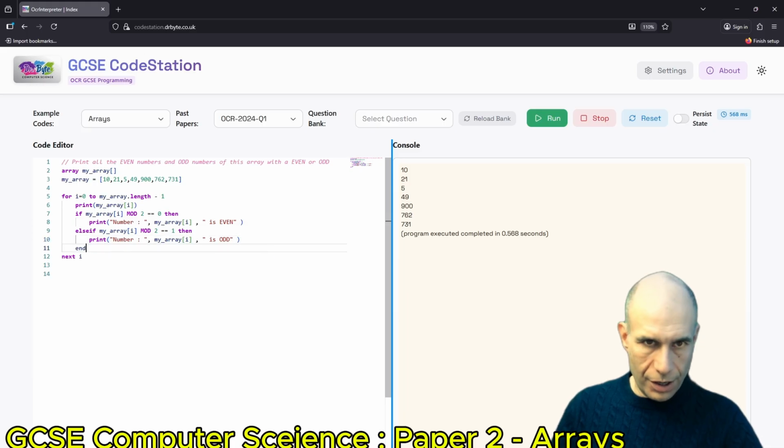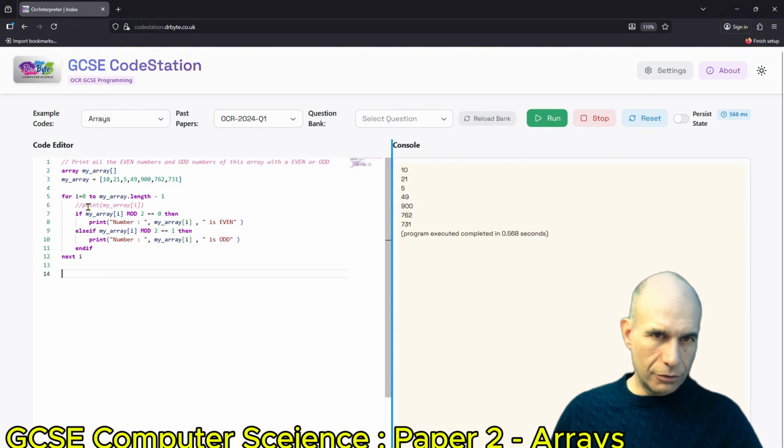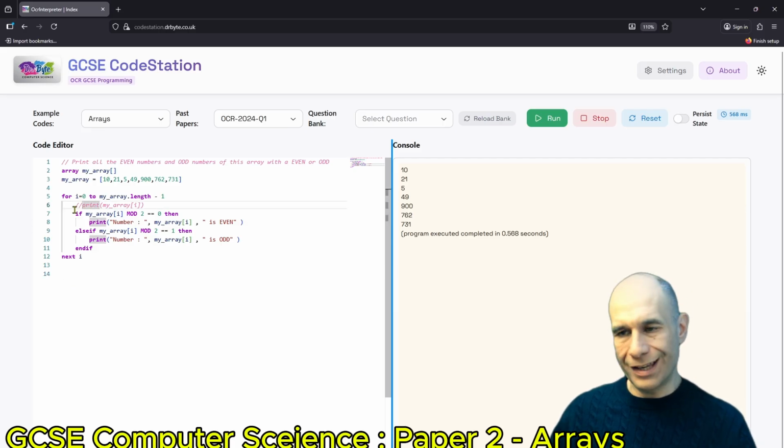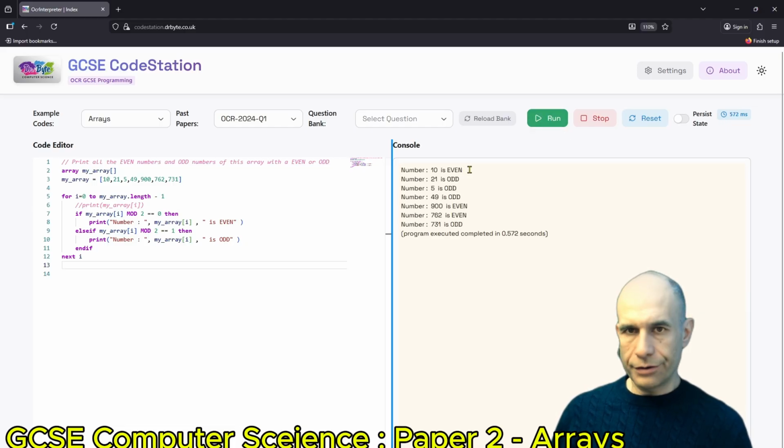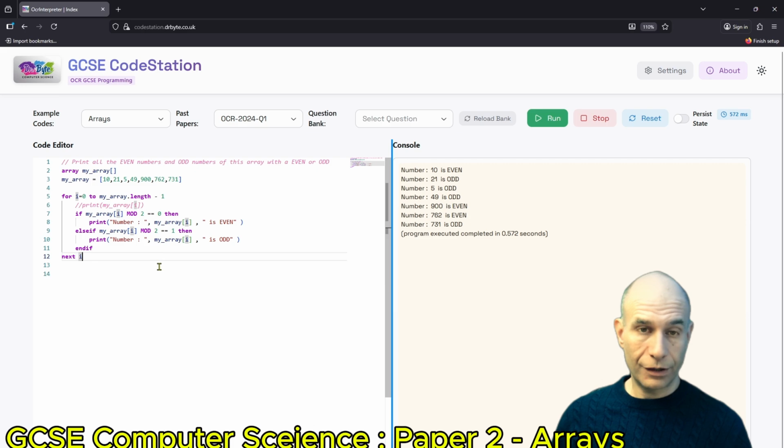And this is the end of my if, so I will close my if statement. I don't need this, so I will put a slash in the front, so this will not run. Slash is used as a comment. If you don't want a line to run, just put a slash in the front. Okay, so let's run this now. It says number 10 is even. Yes. 21 is odd. Yes. Number 5 is odd. 49 is odd. 900 is even. 762 is even. 731 is odd. Yeah, that works perfectly fine.